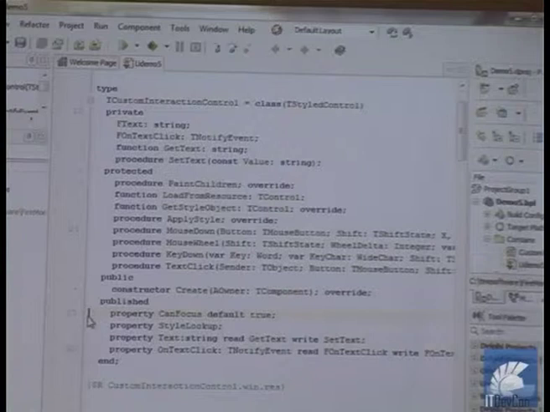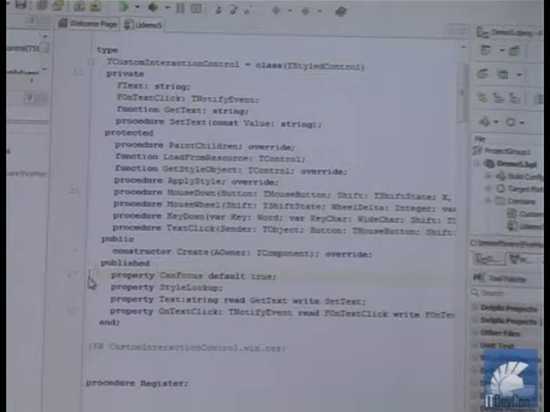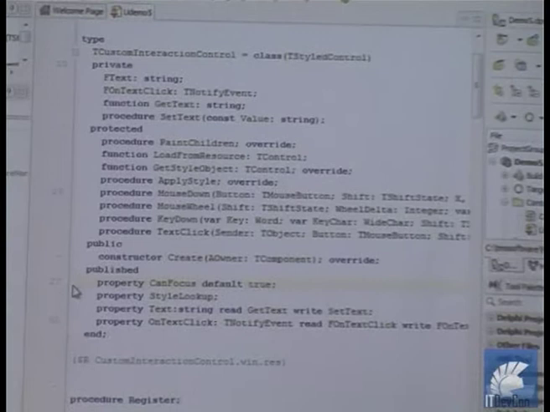For keyboard input to work, it's of course important, and that's the same as in the VCL, as in Windows in general, that our component must be able to get the focus. So that's why I initialize the property CanFocus by default to true, because we really want the keyboard and the mouse to interact with the control.